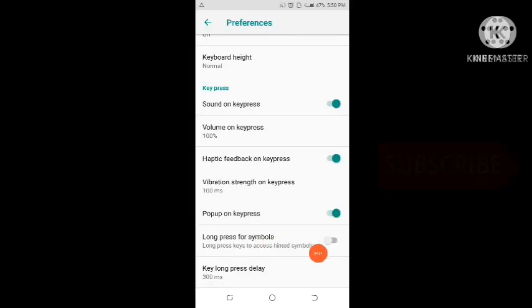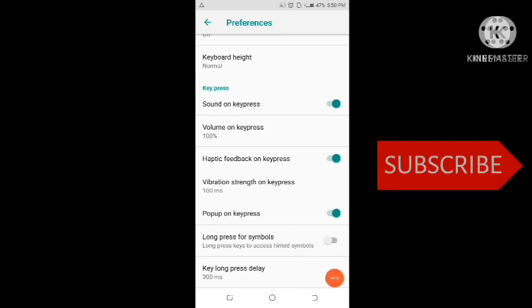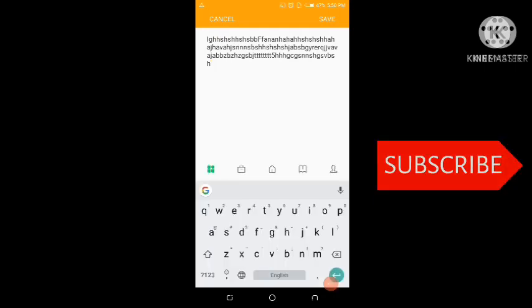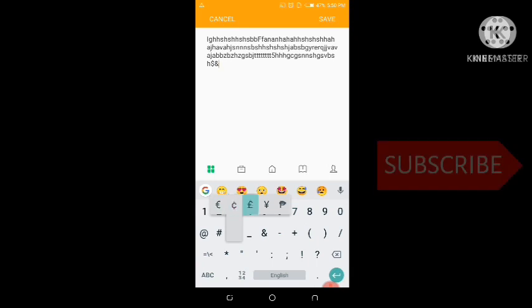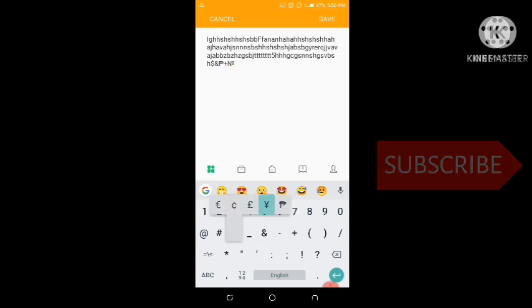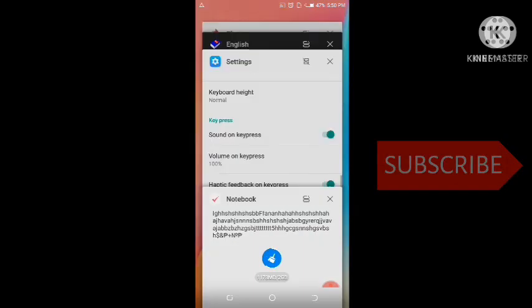And then you have long press for symbol. Whenever you long press on a key on the keyboard, it's going to bring a symbol. So let's click on it, and then let's get back there. Let's try to long press on a particular key. You can see long press on this, it will bring this. Long press it to bring other symbols. So all these symbols are here. That's how you can get it.